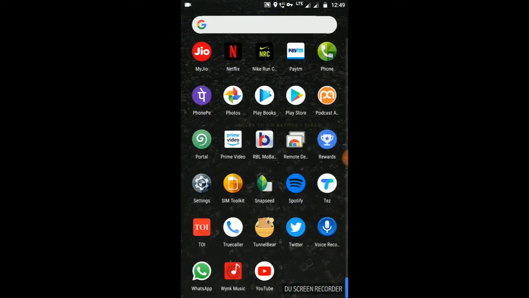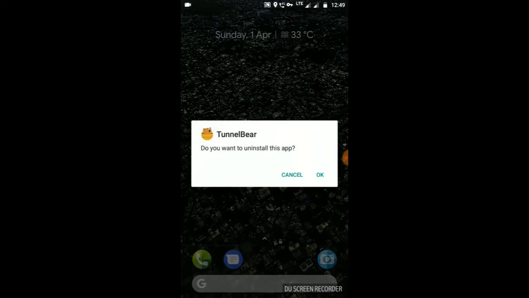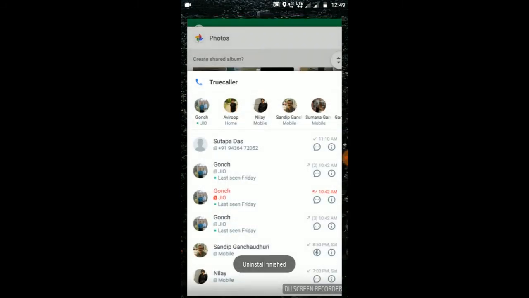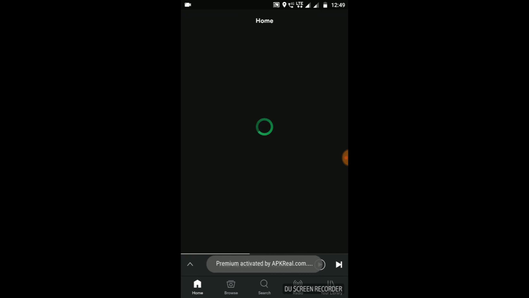So we can easily uninstall Tunnel Bear. So just to show you that it works, I'll remove the app, then open it again. So there it is, Spotify working in India.